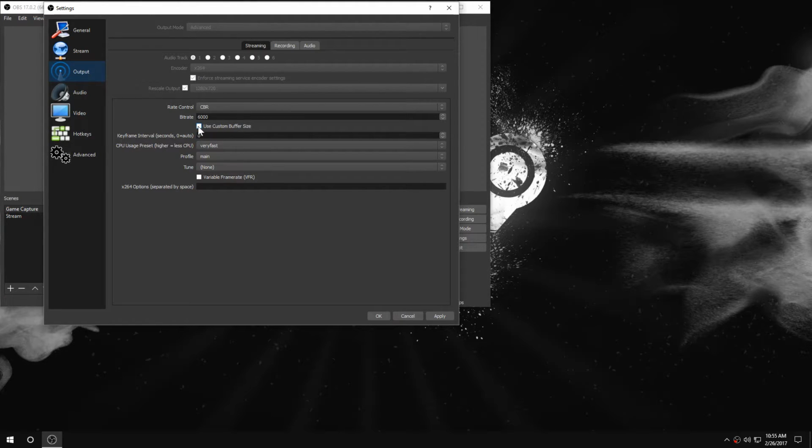Alright, now for bit rate, on YouTube for 1280 by 720, you want a max bit rate of 6000. Now don't leave this unchecked right here, the use custom buffer size, sorry. Keyframe interval, 0. CPU usage preset, you want very fast. Now, I'm running this on an FX 8350 overclocked to 4.6, also with an MSI R9 390 overclocked to about, I think it's 7.5%. Anyways, this is all CPU usage. Very fast. Profile, main. Tune, none. That's default. Variable frame rate, keep that unchecked. And don't mess with this bottom one, the x264 options. Don't even mess with it.